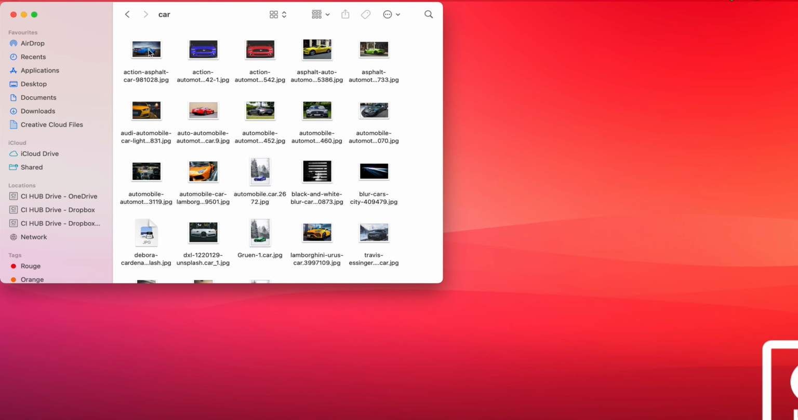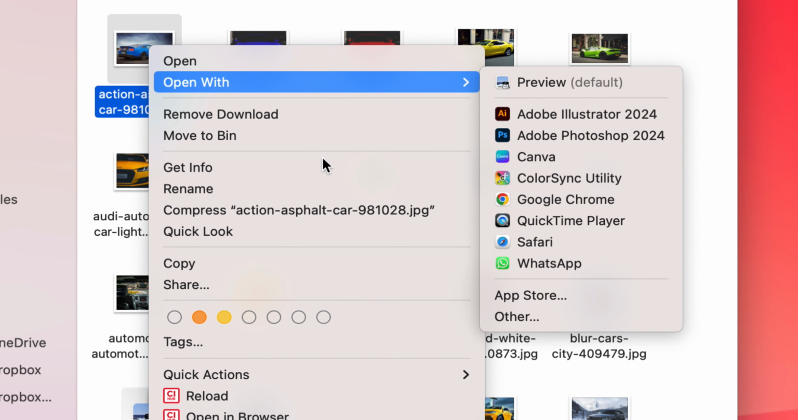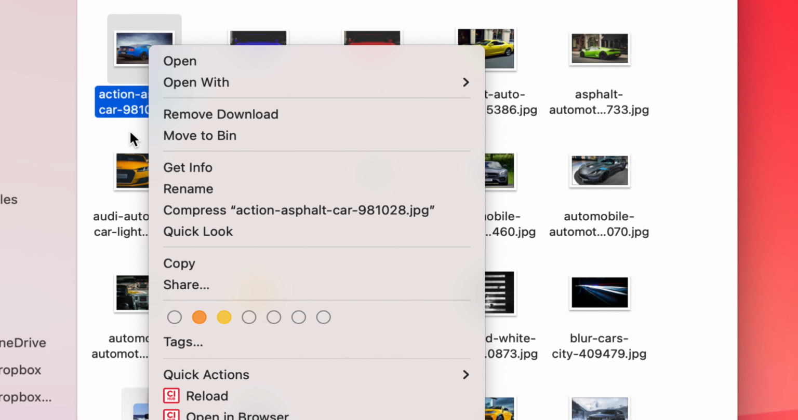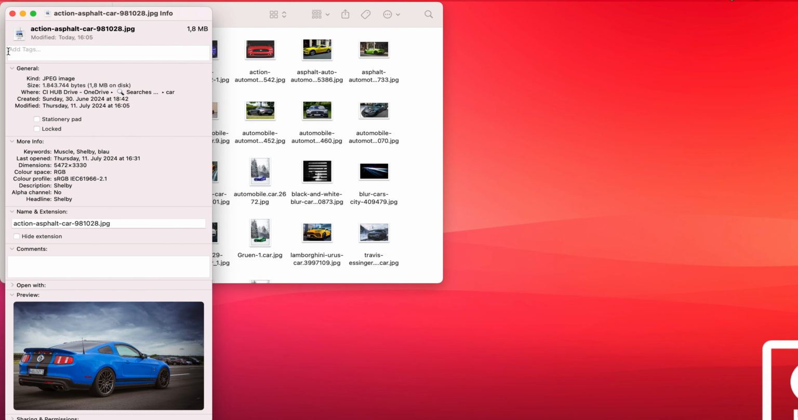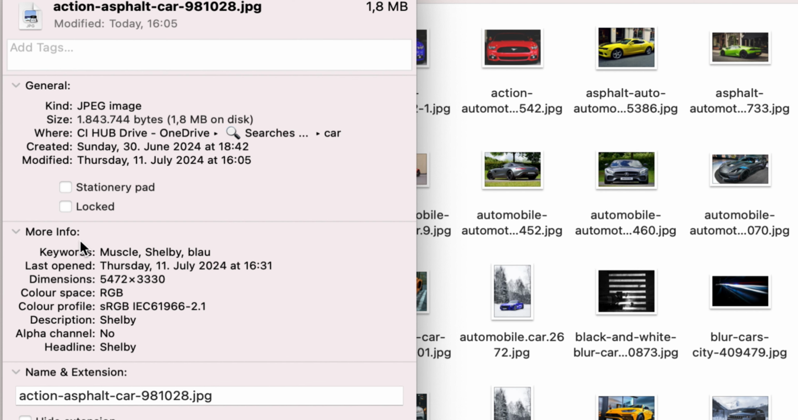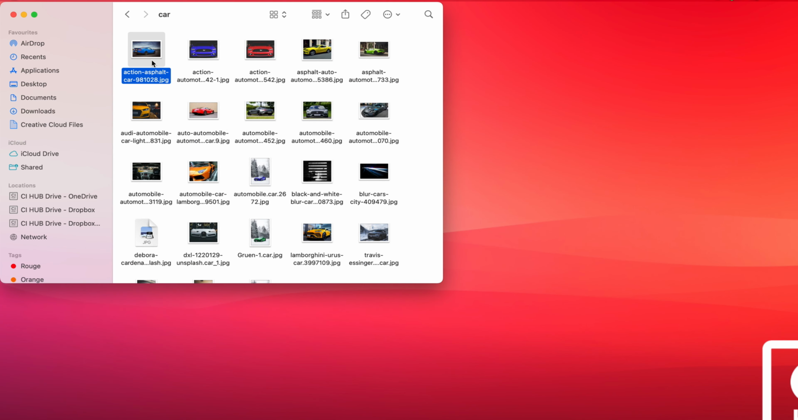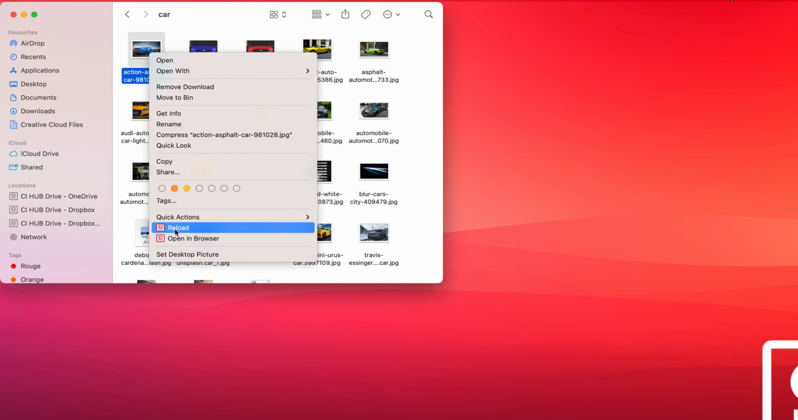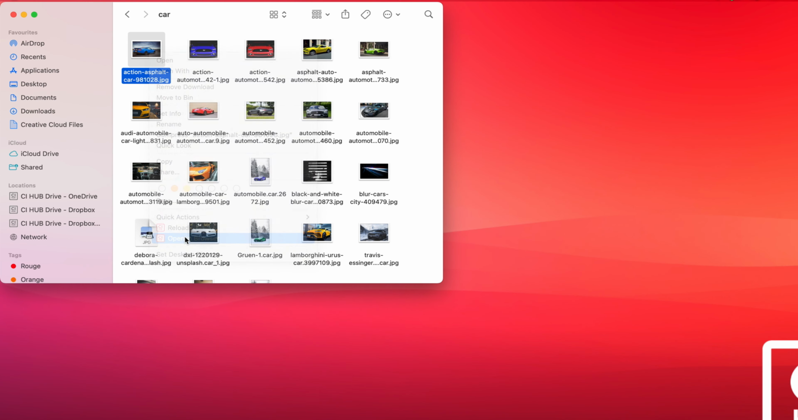Awesome! Now, if you right-click on an asset, you'll see all the available features. For example, if you want an overview of the metadata of an asset, click on Get Info. Here, you can see the tags, keywords, and more. If needed, you can also reload the asset or open it in your browser. For instance, we can open this picture directly in our connected system.